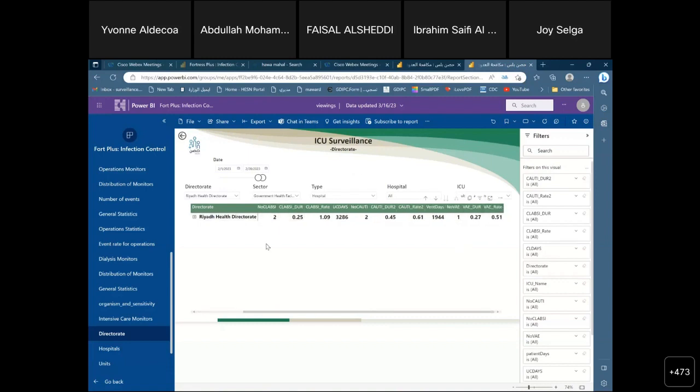To make sure that you have entered all your data, you can check in the dashboard for how many events you have entered. It should appear the same as what you have done manually. If not, you should enter all your data in HESSEN Plus, so it will appear here in the dashboard.